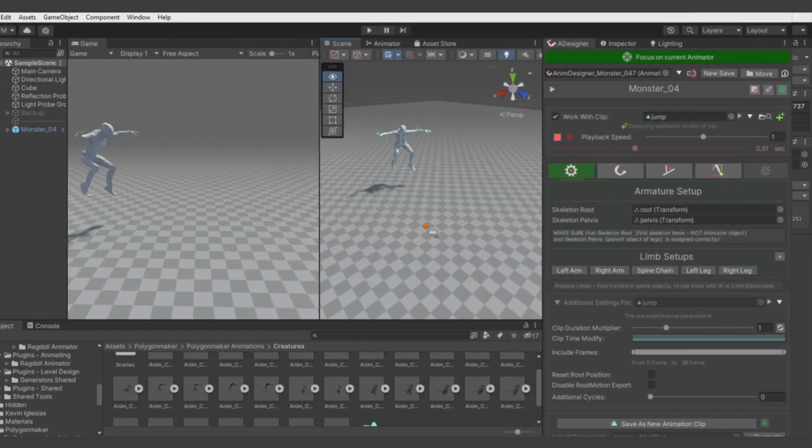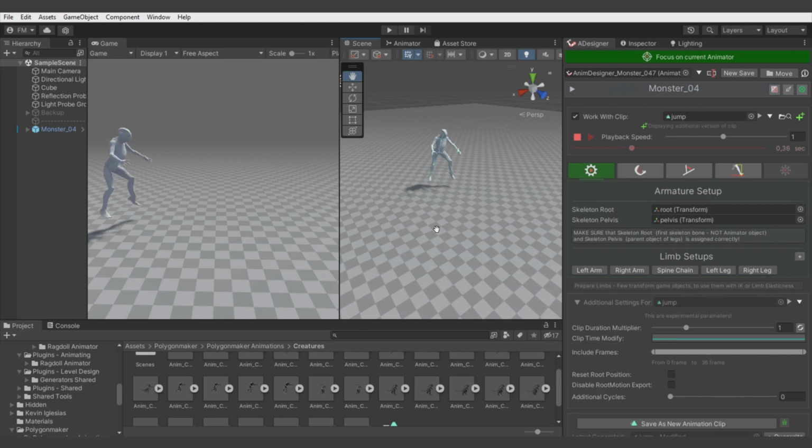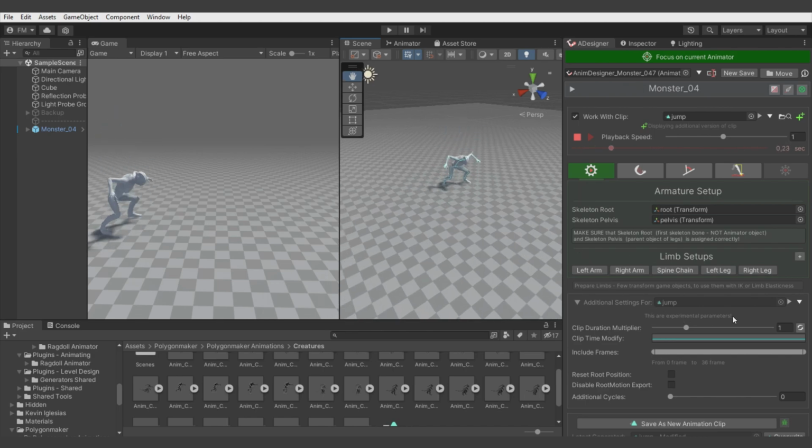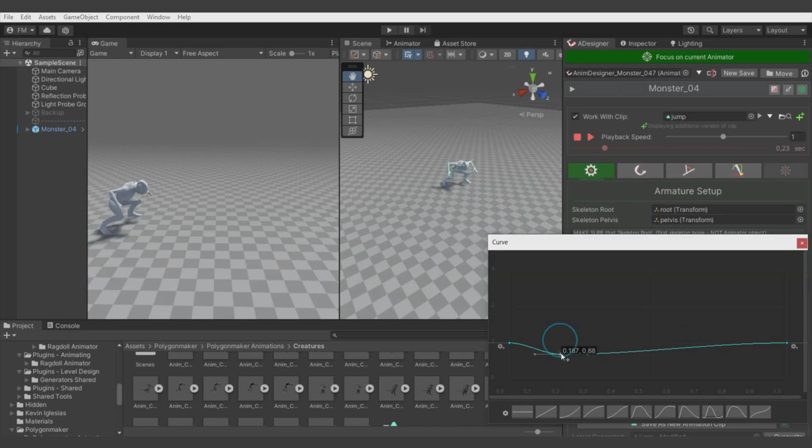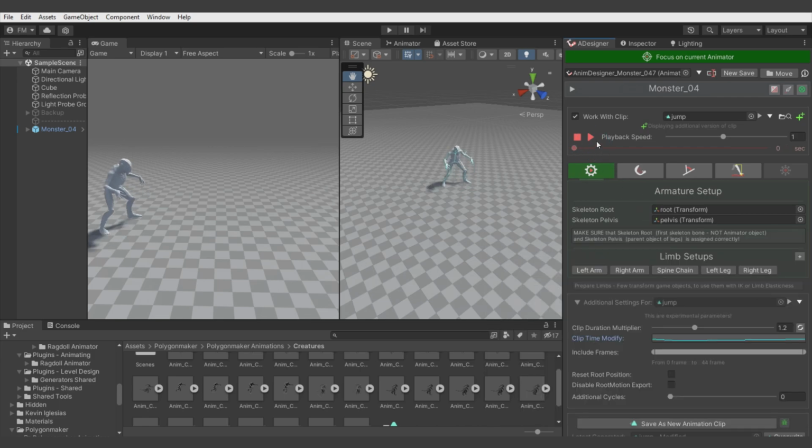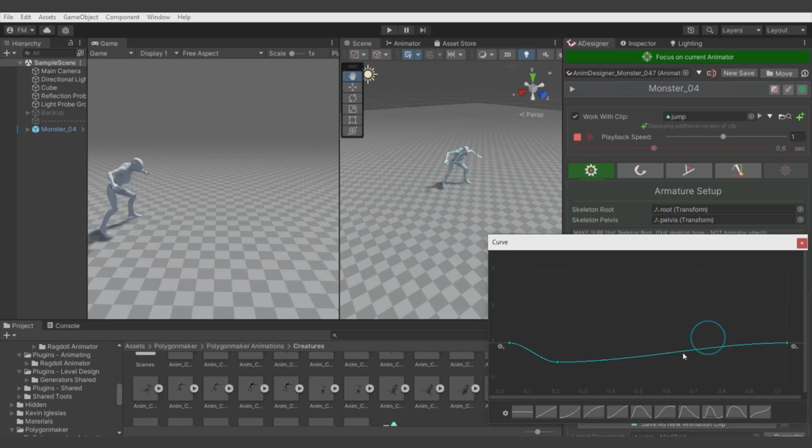Let's start. The first thing I wanted to change in this animation was the duration. So I changed the clip duration multiplier to about 1.2, that's enough. But I also wanted to have a bit more time before the creature starts to jump, and the clip time modify curve helped me to do this. So the beginning of the animation is slowed down and then it's catching up to the real animation time. And thanks to that, we have some attack intention delay and then the creature will jump.